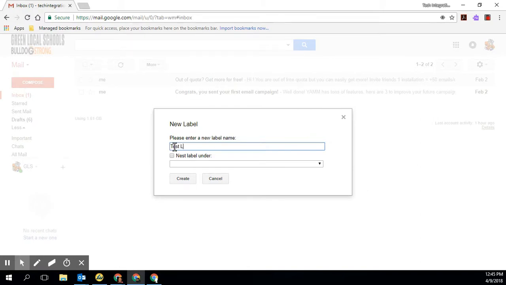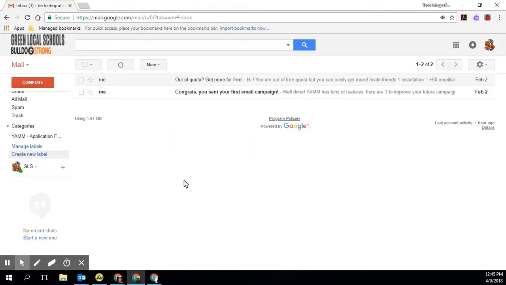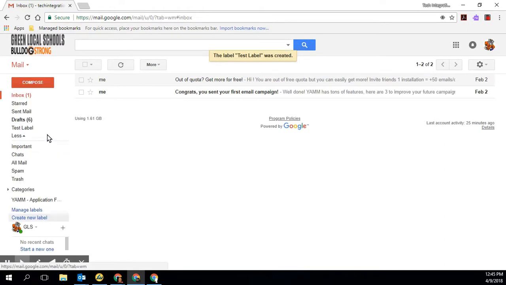I'll just call this test label. And if I wanted to, I could actually nest this label under another label, therefore creating a label inside of a label, much like we could create folders inside of folders in Outlook. But basically, you just get this all set up how you want, and you hit create, and then that label will appear for you over on the left menu. So there you can see is that label I just created. So that's one way you can create a label.